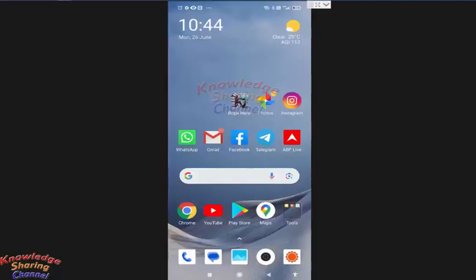Hi friends, I am Ankit and today I will show you how to email photos from Google Photos.